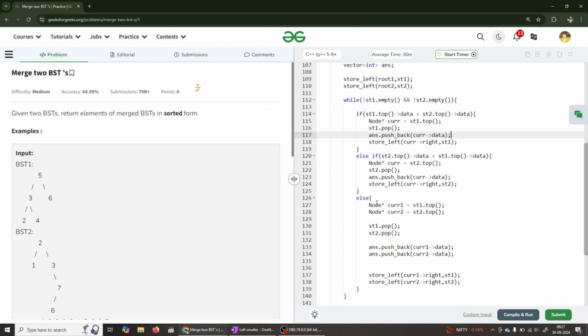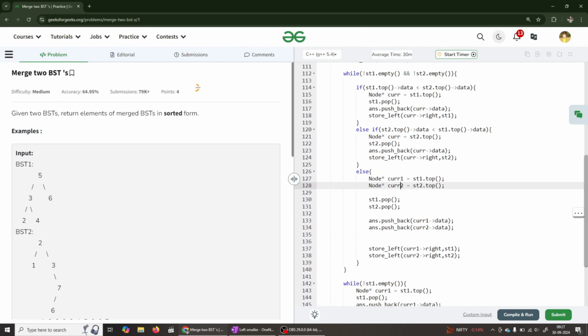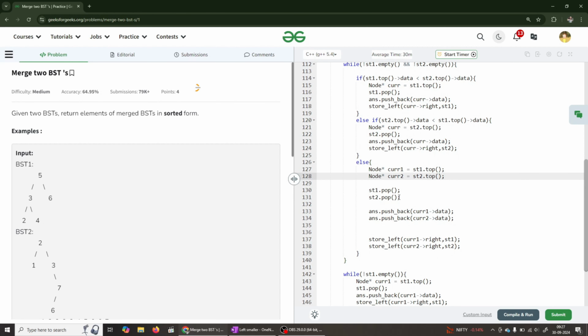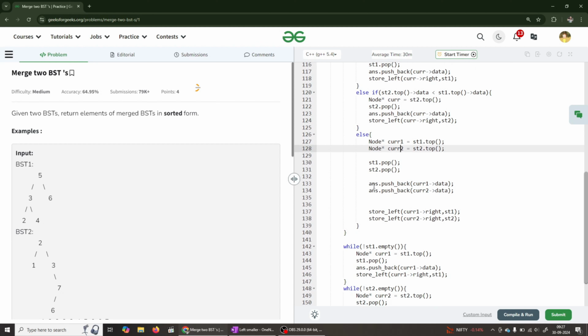Now the else condition means stack 1's top data is equal to stack 2's top data, meaning both elements are equal. If both elements are equal, then we have to explore both. So current 1 equals stack 1's top, current 2 equals stack 2's top. Then simultaneously pop the elements from both stacks. Now push both data into the answer vector. Now whatever element is present at current's right, pass it into store left, so that it takes out all the elements towards the left of that. Now do the same with current 2.